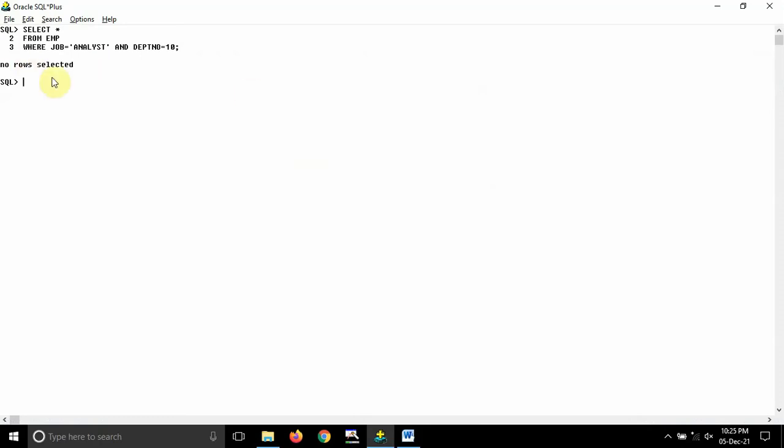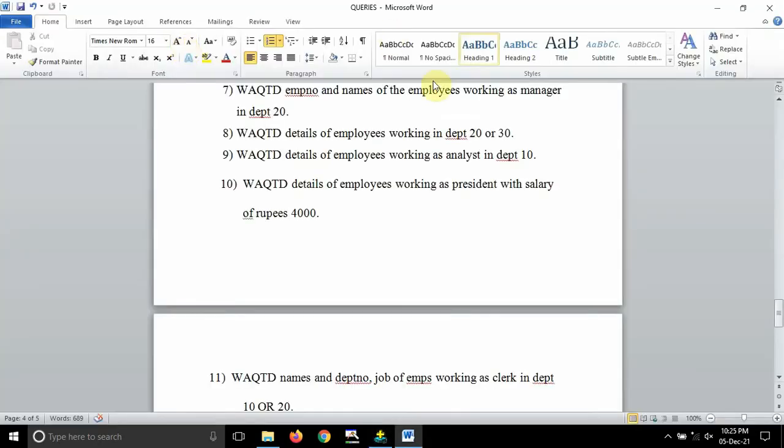Don't worry, it is not a wrong output, guys, because there is no one in department number 10 who is working as analyst. You can cross check by displaying the table. I'm pretty sure it is the right answer. There is no rule that every query should give some output. If it is not existing in the table, then how can it give the output? So few queries I have written like that only. Some questions will not give any output, and you should be confident that yes, I have written correctly, and you have to cross check it with the help of the table. Got it, guys? 9th question is solved now.